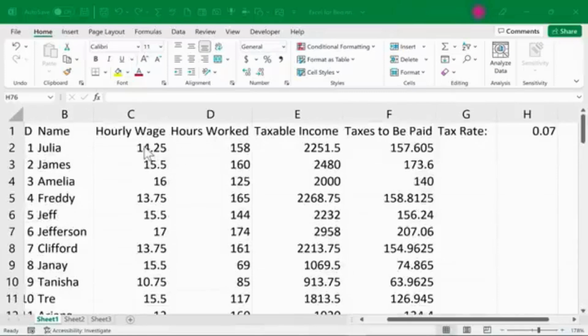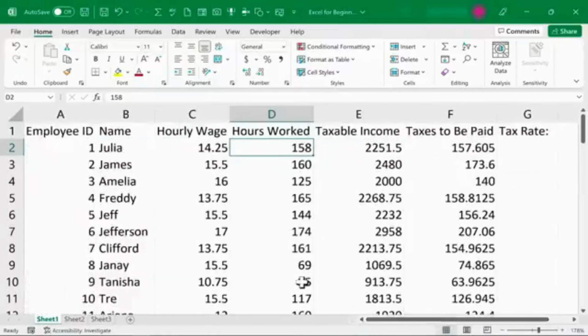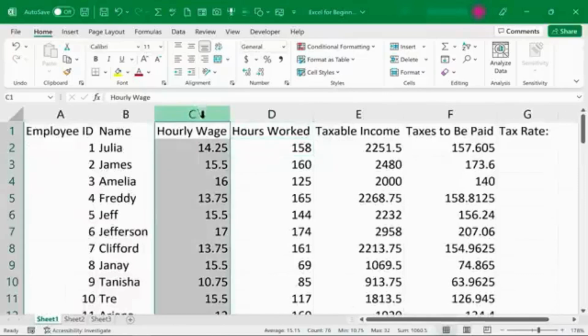We're going to format some of these numbers. Notice that it's hard to tell the difference between money, dollars in this case, taxable income, and just regular hours worked. They all just look like numbers. So let's change the formatting so it's obvious what we're dealing with. To do this, I'm going to click on column C. It's going to select the entire column.